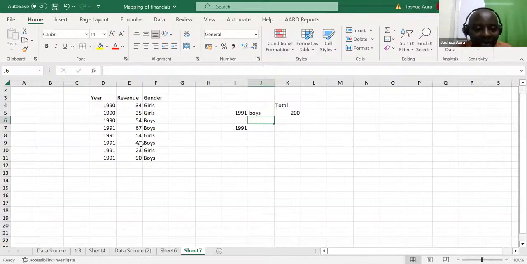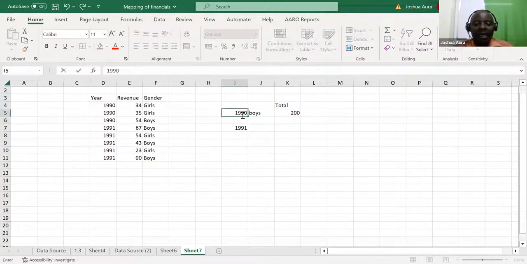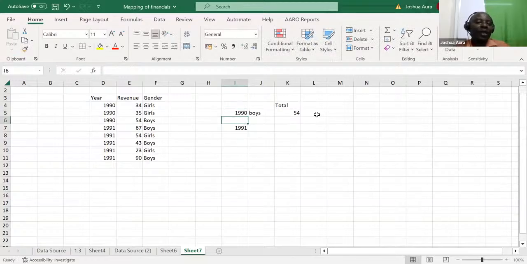So it's 110 plus this 90. It gives me 200. You can see, if for example they want boys of 1990, I'll come and say 1990 like that. I'll be able to get 54 very, very comfortably like that.